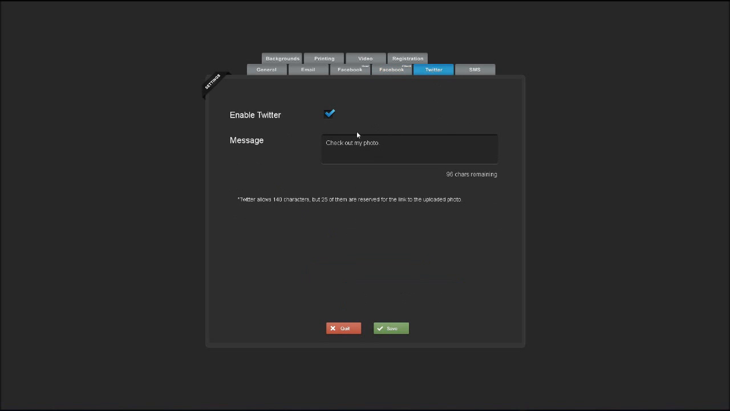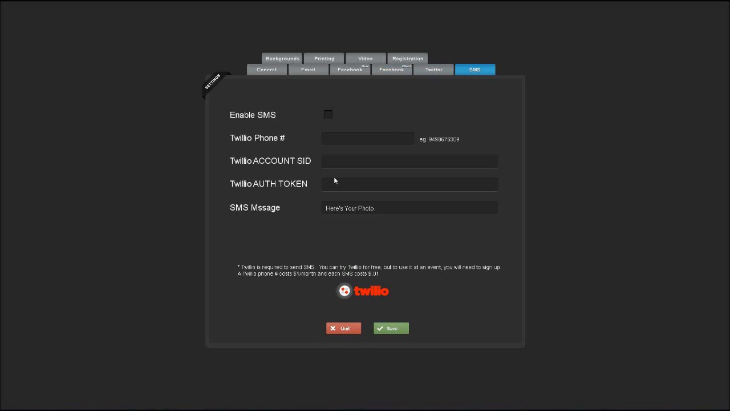Enabling Twitter, pretty basic, your message. Enabling SMS. SMS uses Twilio. You can sign up and you can try that out for free, but if you want, you'll have to sign up and get a phone number for $1 a month, and each SMS is a penny. So here you would enter the phone number that Twilio gives you and the account SID and auth token, and you can have a custom SMS message go along with your photo.